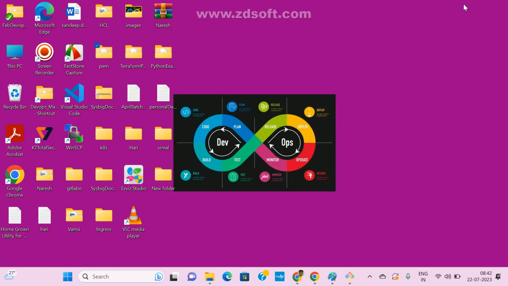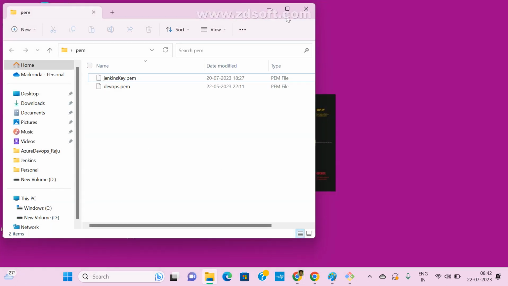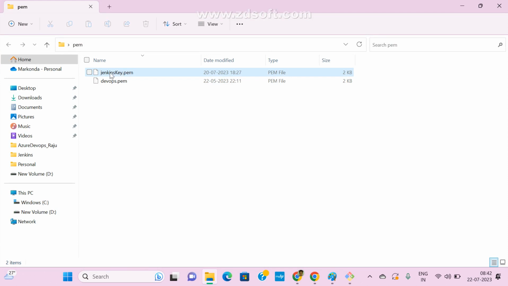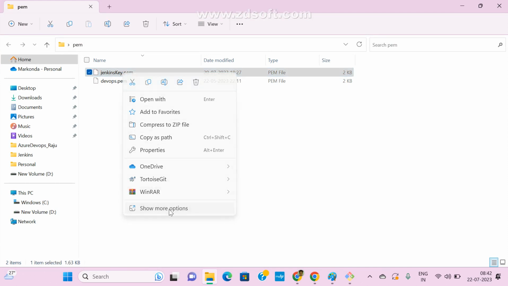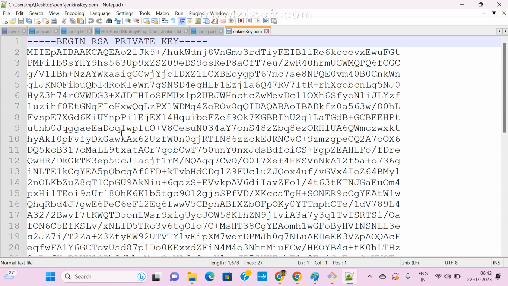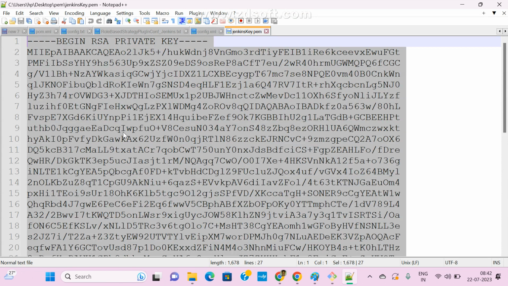Now we already have the PEM file, right? So go to where your PEM file is. This is my PEM file, guys. I am connecting only with the help of it. So open it in Notepad and copy this entire key. Don't change anything. Don't modify anything. It won't work. Got it?